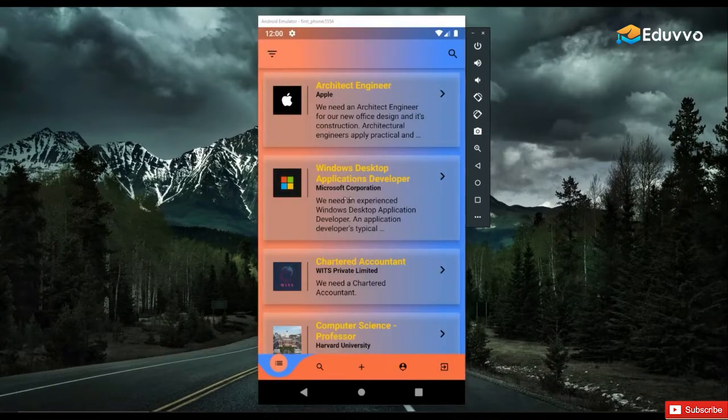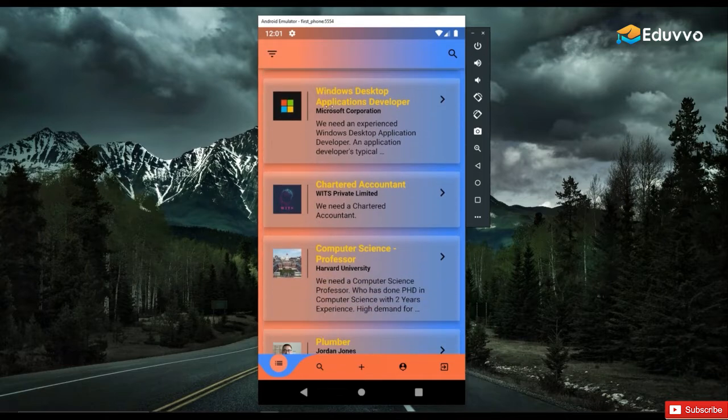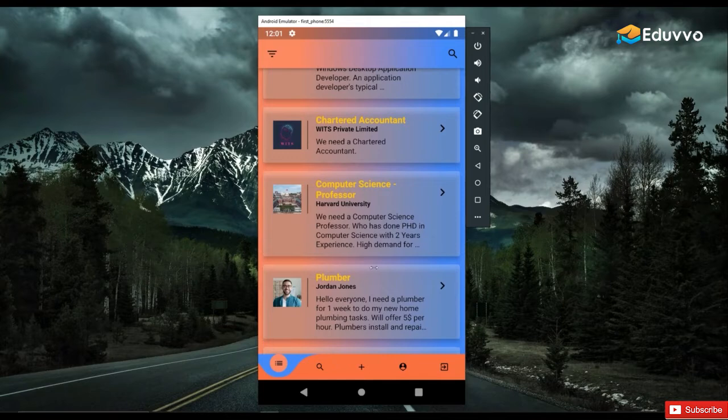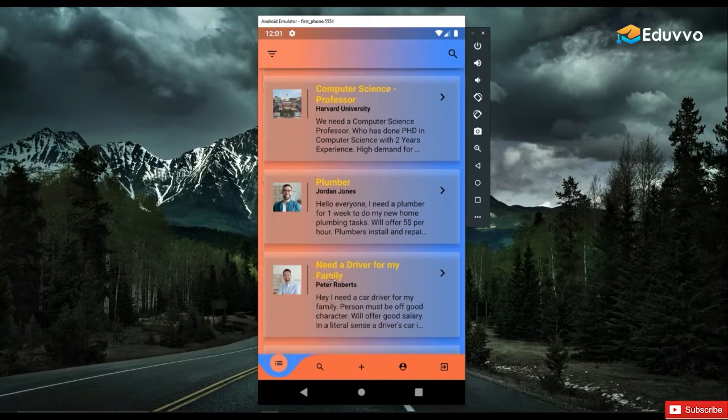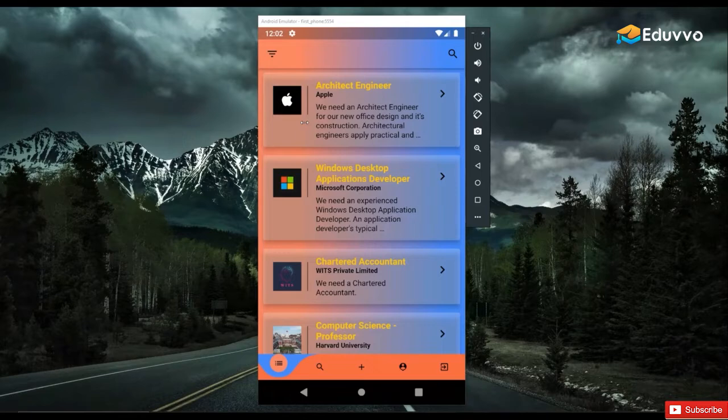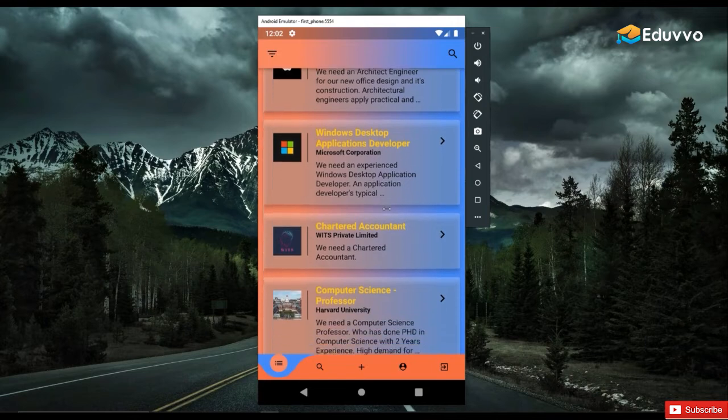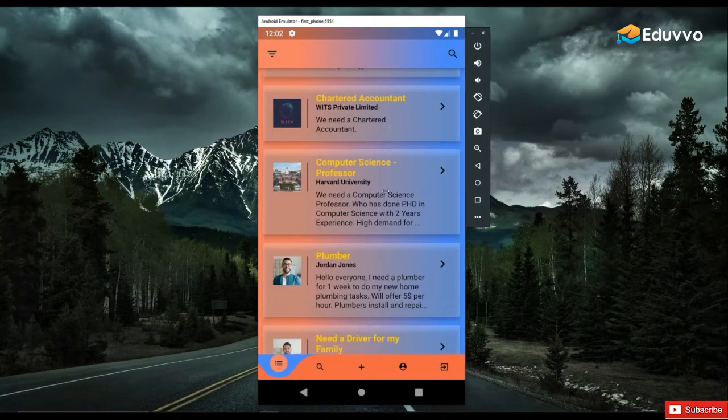After successful sign up, you are redirected to the home screen, or you can say the job screen, where you can see different jobs from different companies. For example, Apple has posted this job, then Microsoft Corporation has posted this job, and then WITS Private Limited Company posted this job, and so on. You can see the jobs from different companies, and also you can see the jobs from individuals, as you can see here. So just like in LinkedIn and in Fiverr, or also in Upwork, you can see the details of any job in this application.